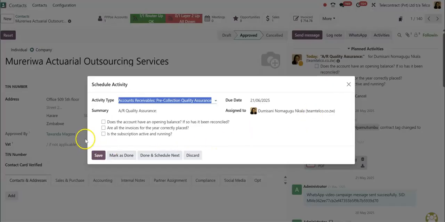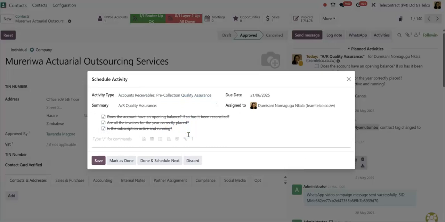So what I'm going to do is, this account doesn't have an opening balance, and it does have all the invoices, and it does have a subscription running. But what we've discovered is that this account has a payment outstanding dating back to January. The customer has a good track record of payment.